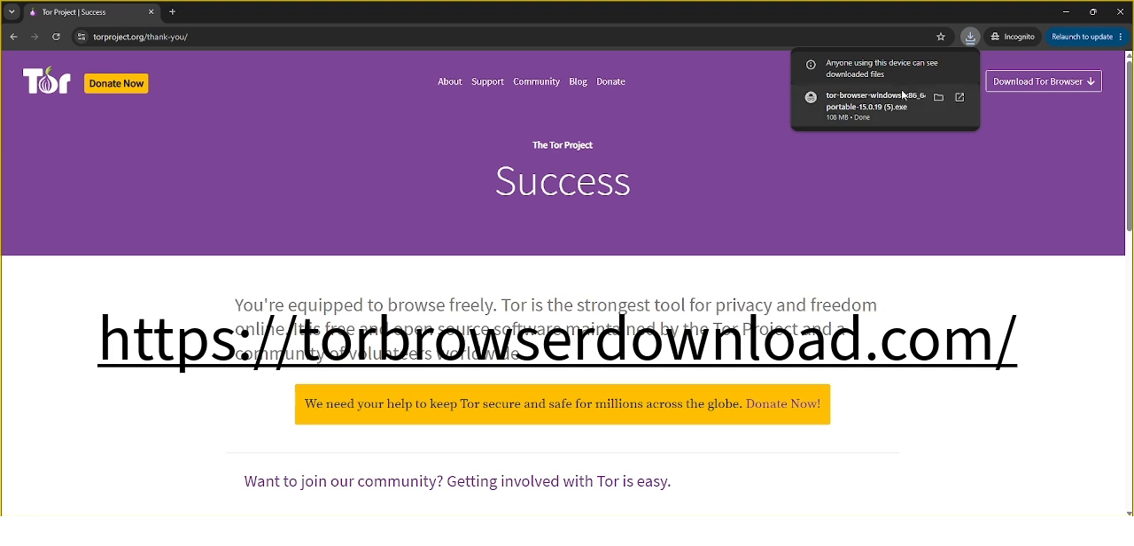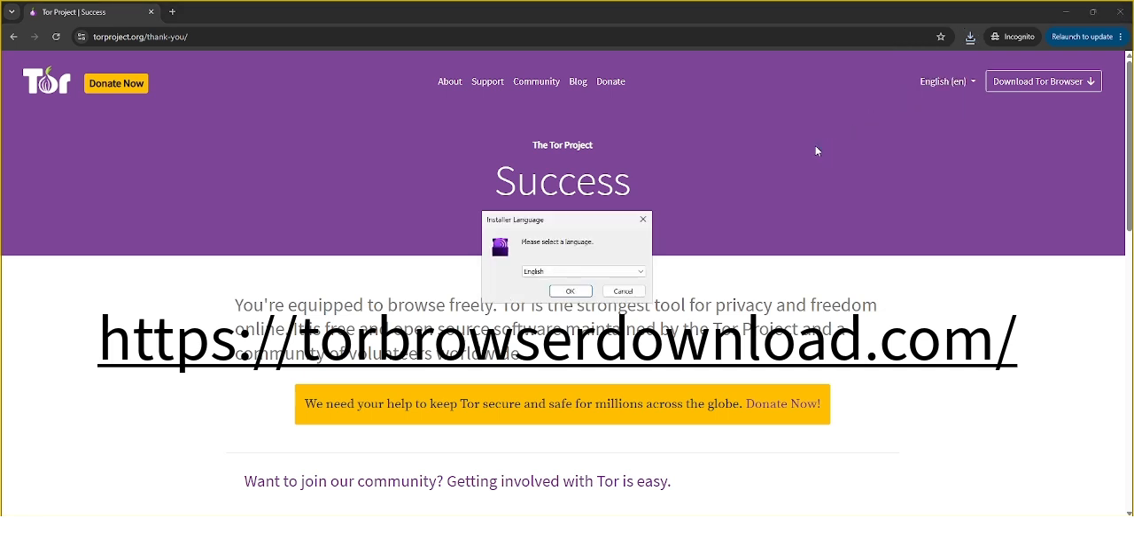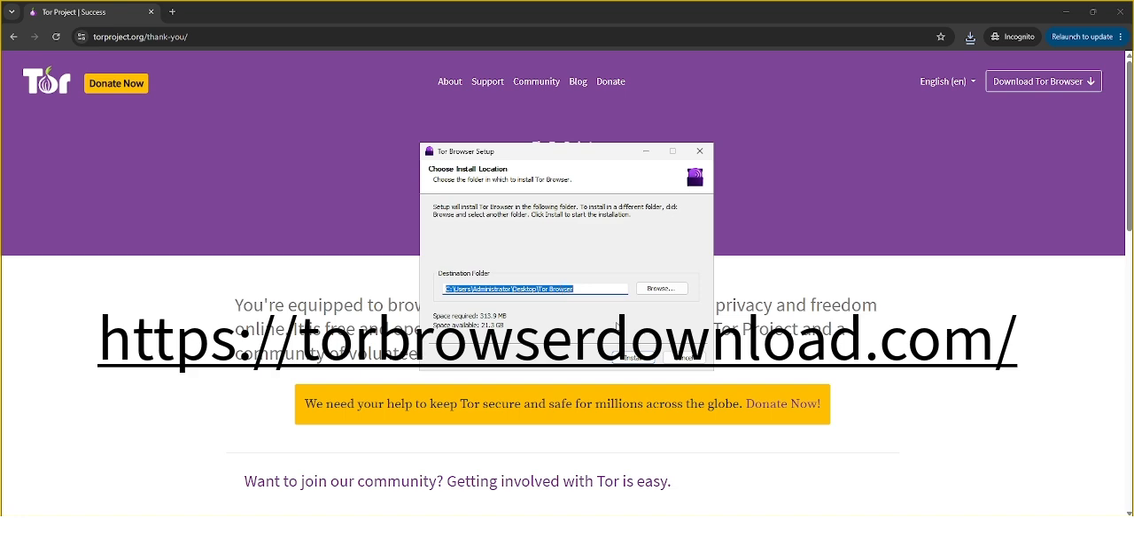On the next page, we choose the correct operating system. Since this computer is using Windows, we click on Download for Windows. A small window appears asking where to save the file. We click the Save button and wait a little while the download finishes.